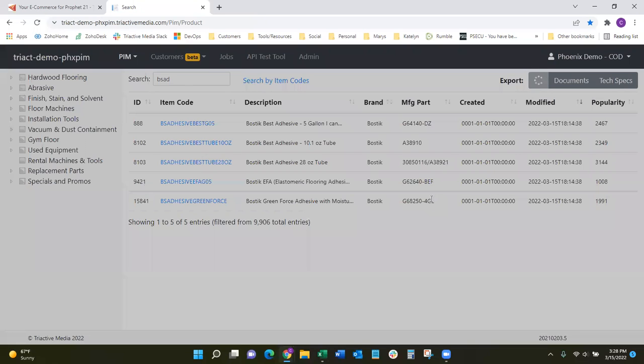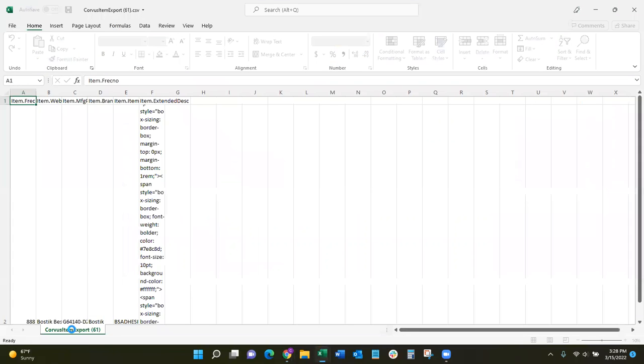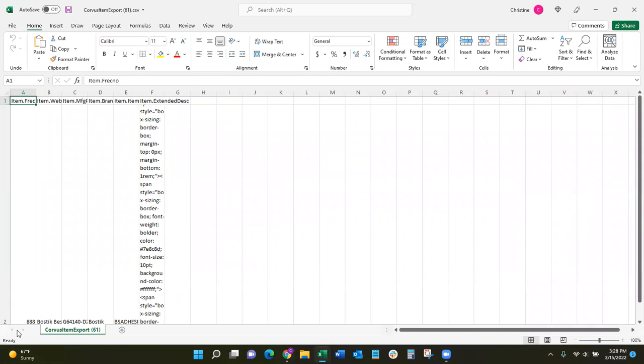So I'm going to go and submit my data to export, in which case I will get a file created. Usually I get a file pop up here, and then it just pops up into my Excel spreadsheet. The items contained in my listing: item FRECNO, item web description, item manufacturer part number, item brand name, item code, and the extended description. So these are the fields I've chosen to export. Again, any one of those fields that you saw in that listing before can be exported.